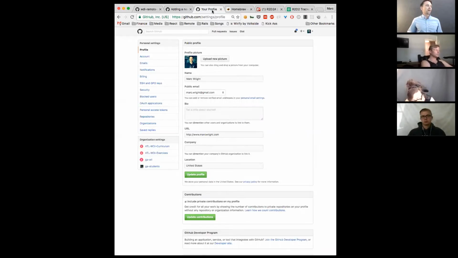So again, after you run that command, go back to GitHub, go under your avatar in the top right, and click on Settings. And here on the left, there's a section called SSH and GPG keys. So we want to click on that selection.